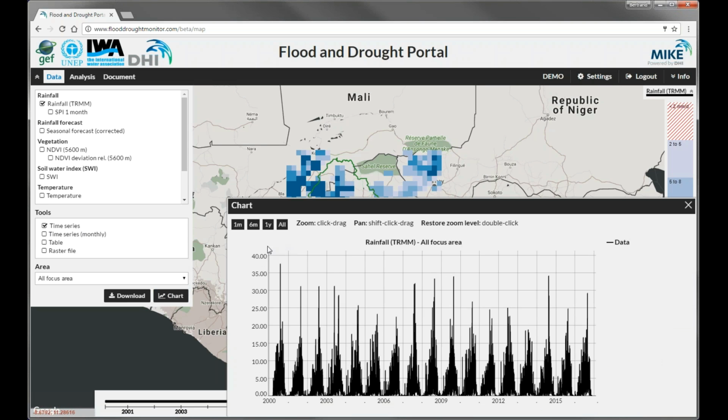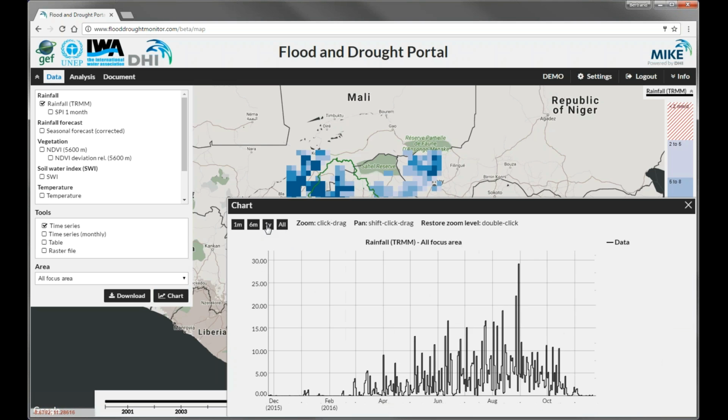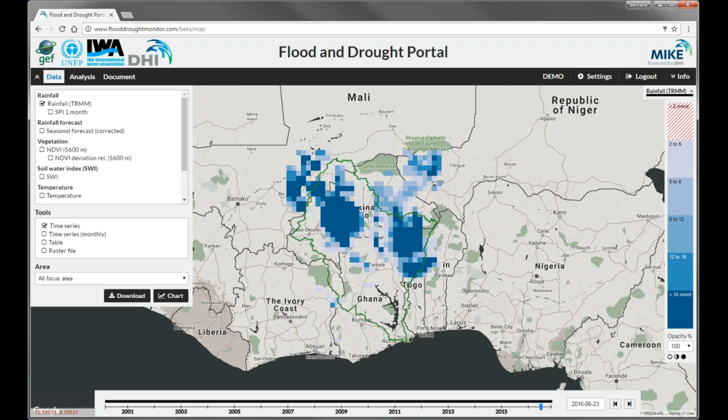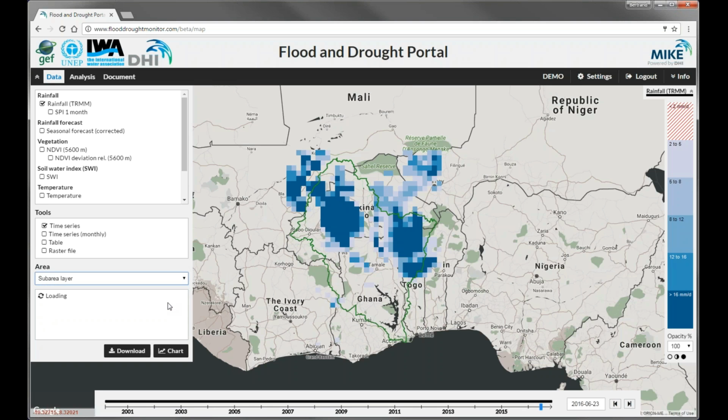It is possible to use this chart to zoom in to specific years or specific months, and of course this can be downloaded as a CSV file, so it can be used in other contexts if you like. But we are not providing only data for the whole basin, but also for sub-areas. You can, for example, select among the 4 main sub-basins in the Volta.